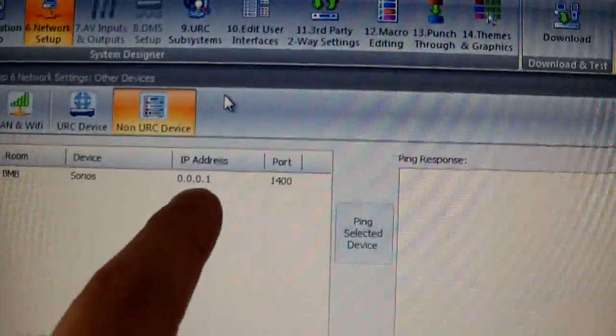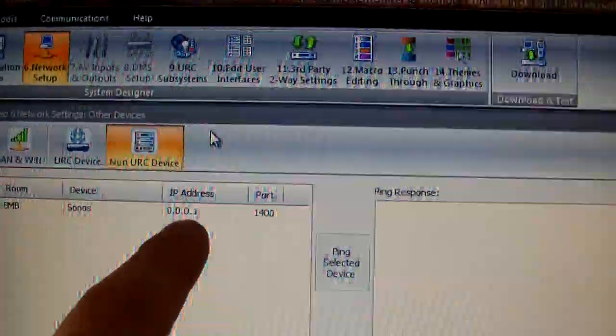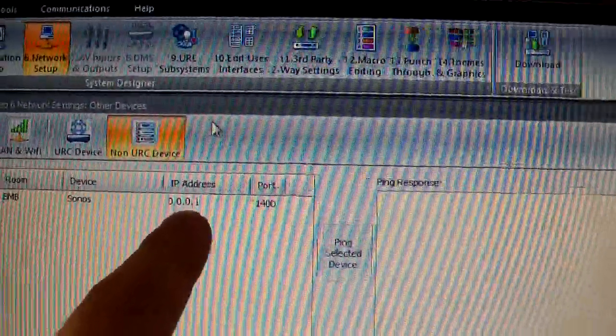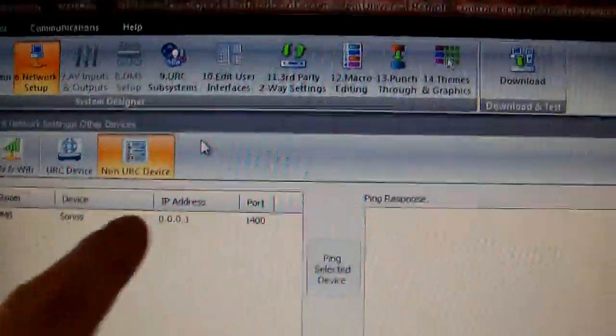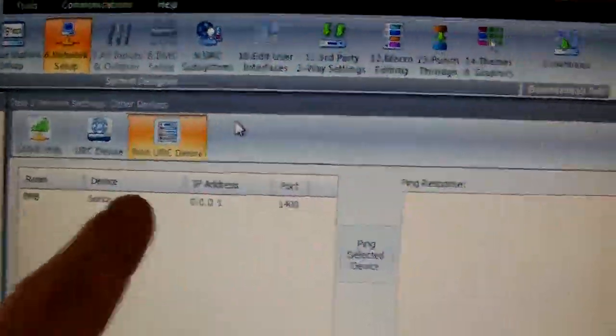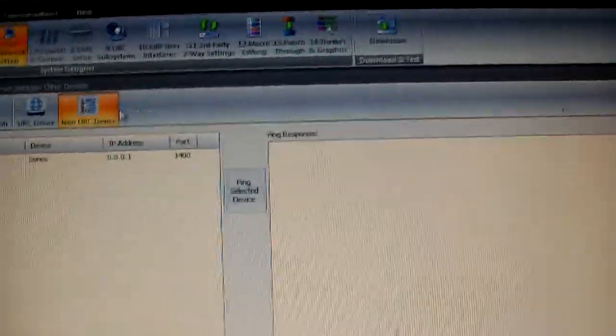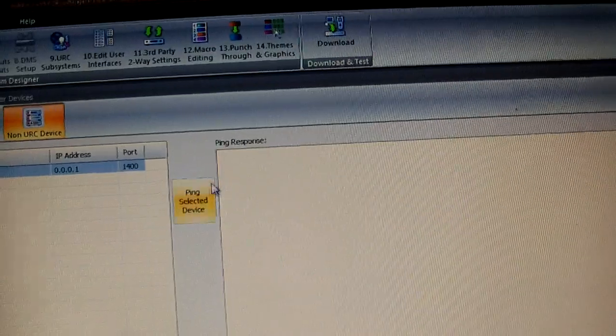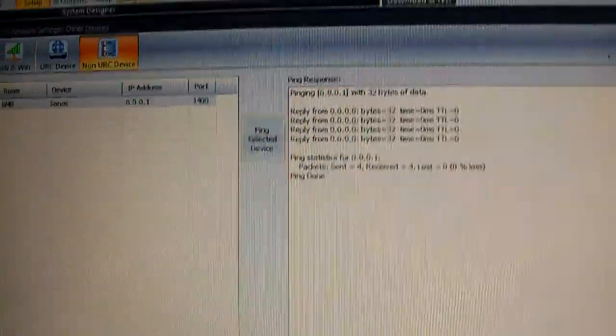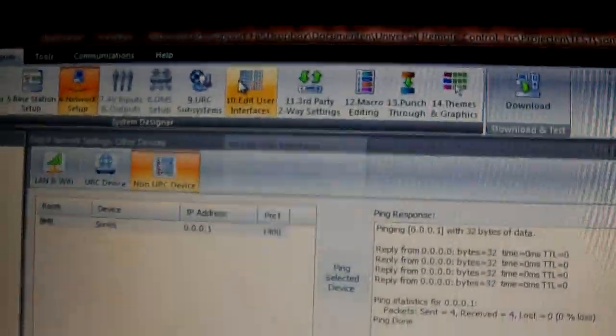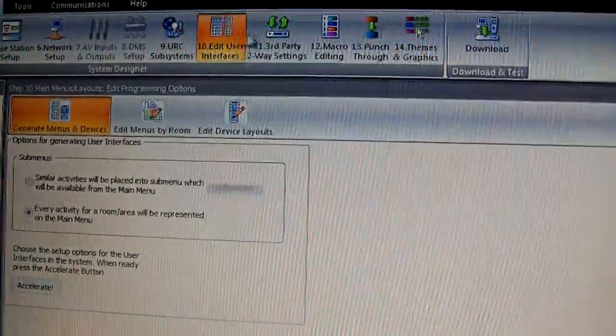So enter a unique IP address. In my case, I say 0001. If I would add a second Sonos Play, I would give it 0002. The port number is already filled out for you. There's no use to ping, so we can ping, but of course it will say something. Go to step 10, Accelerate like normal.